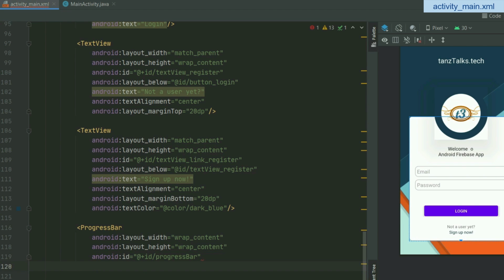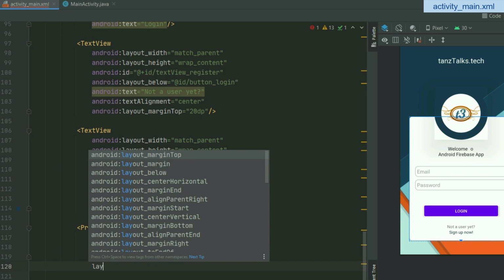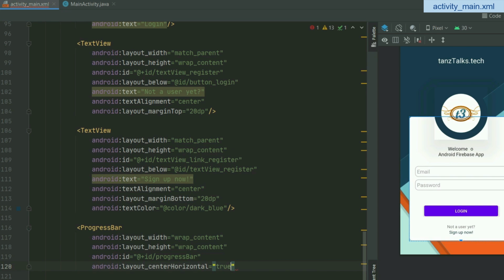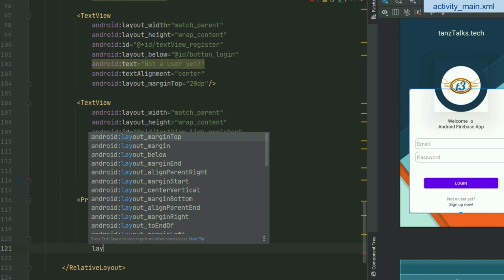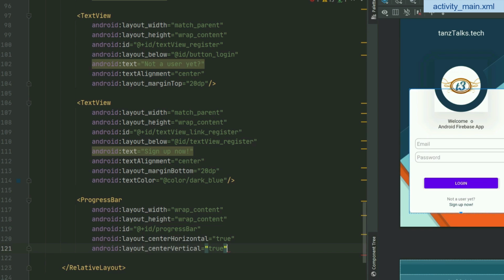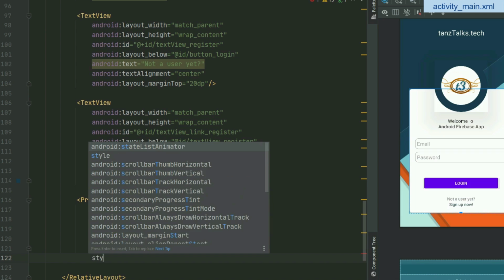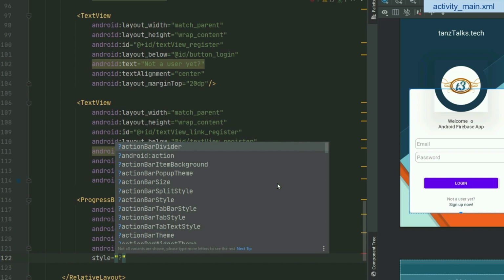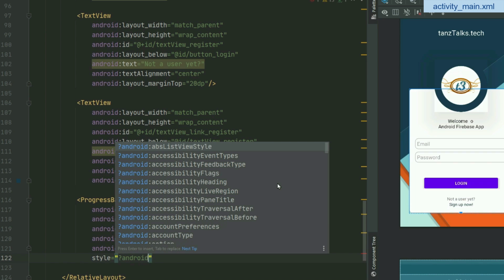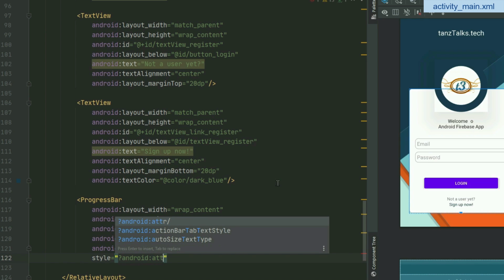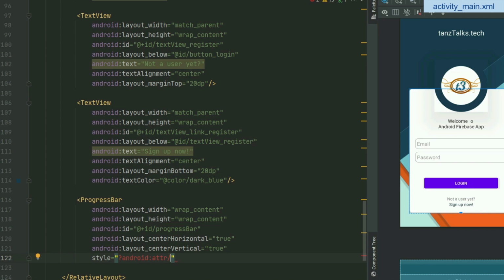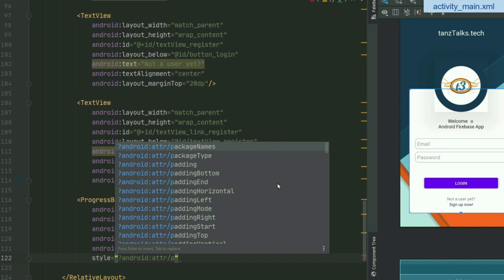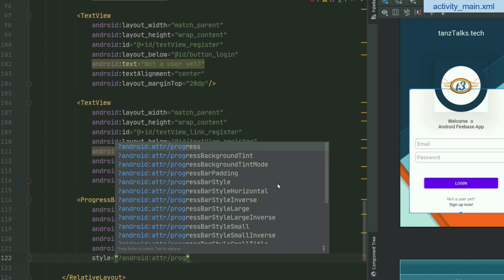And then layout center horizontal, true. Then layout center vertical, true. And then finally we have to define the style property for this one. So just write !, Android :ATTR / progress, and then you can use your up and down arrow keys to select progress bar style large.